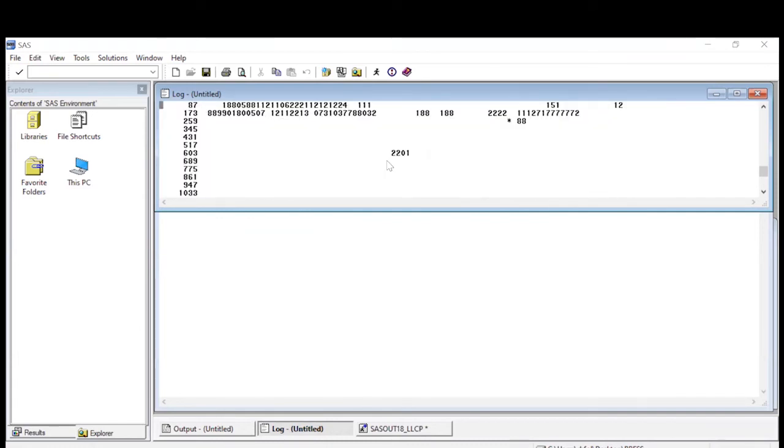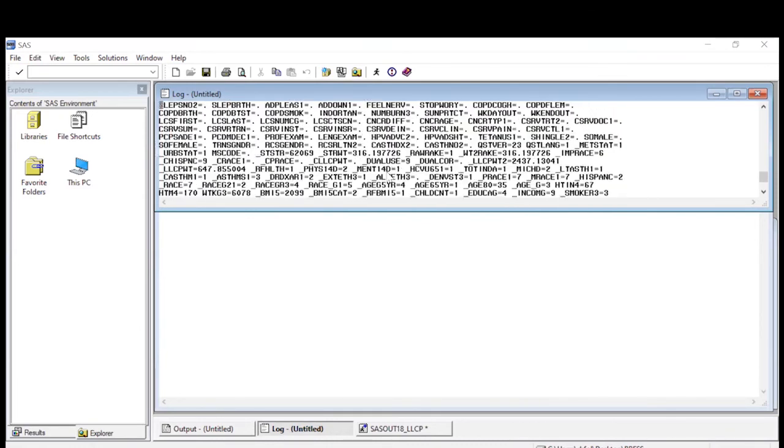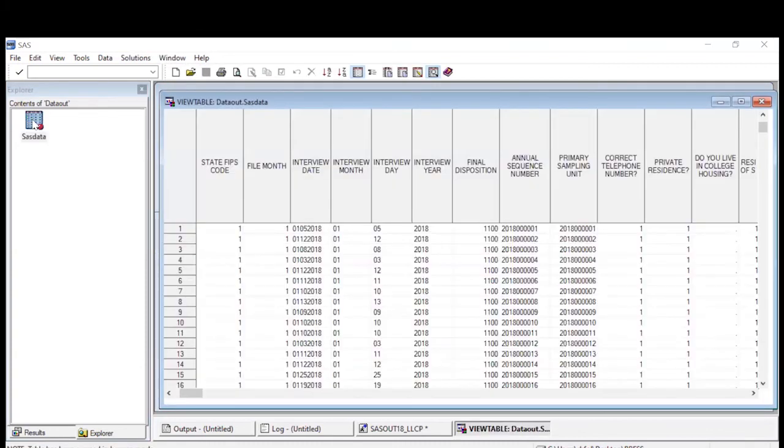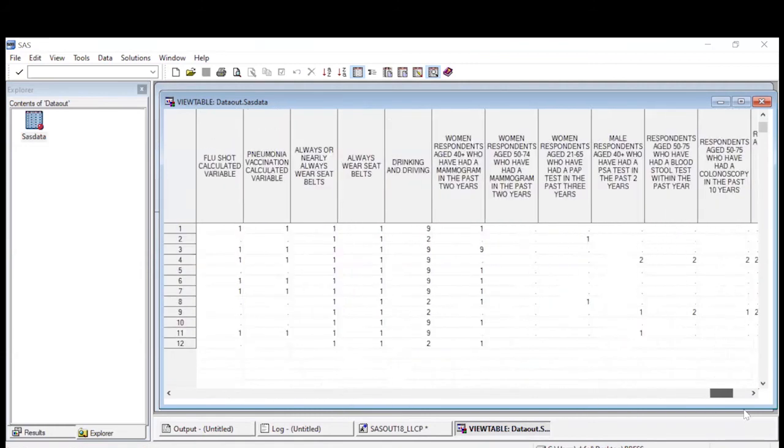And then you're wondering where is the data? So your data is over here. You have to click libraries and data out. And then you see your SAS data, and you could also double click and open your SAS data just to look at it. And this is your data.